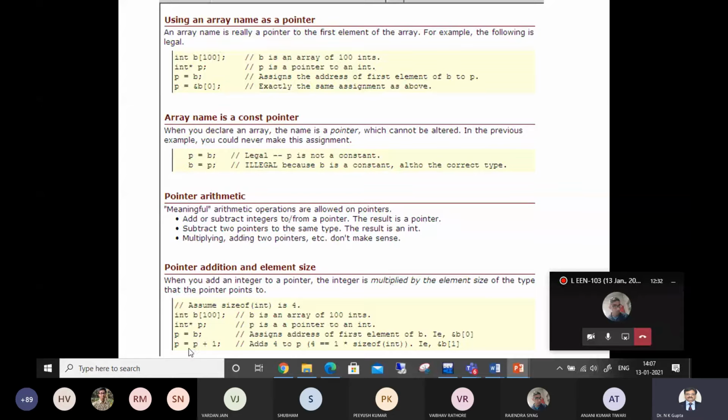When I say p equal to p plus 1, what address is now being stored in p? The address of the second element. Now if the size of an integer is 4, how much will be added to p? Four, four in the address. So it will be holding the address of the second element.